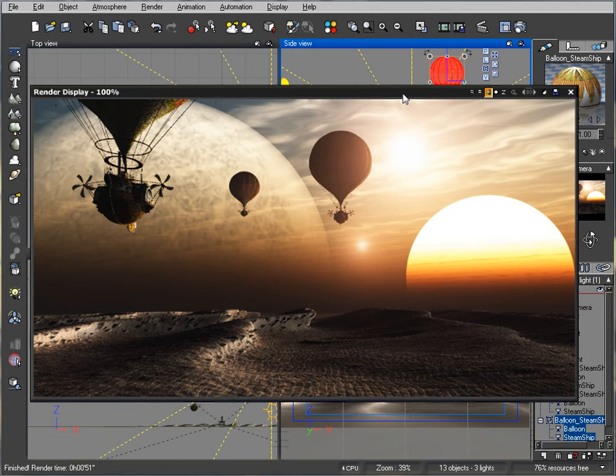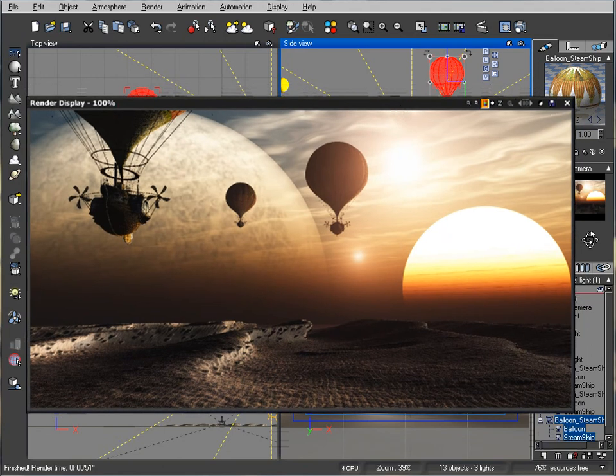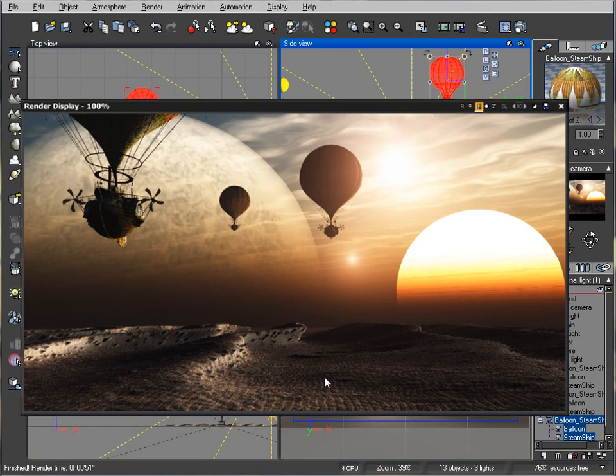Okay, right here we have our image with our deserty look, sculpted dunes with atmosphere presets, sun position and controlled light from our sun.